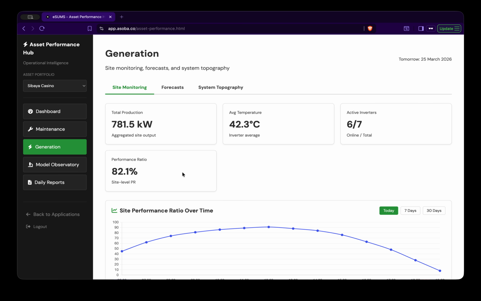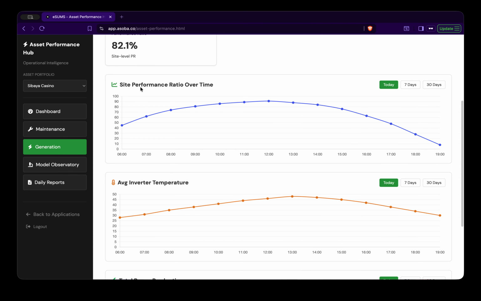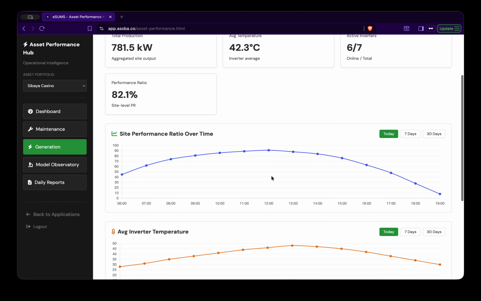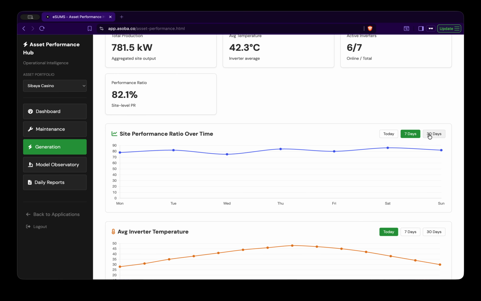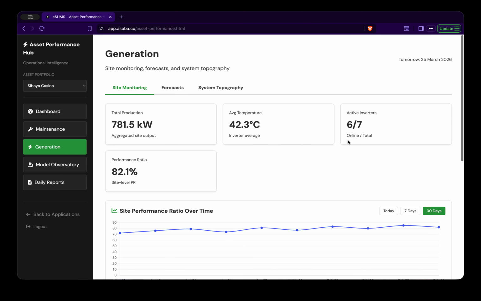From a generation perspective, you're also able to capture all of the real-time data that's being pulled in. We do calculations in the back, so we provide information about the site performance ratio, the inverter temperature, and total power production. You're able to flex that over different granularities: over the last 24 hours, over the last 7 days, over the last 30 days.